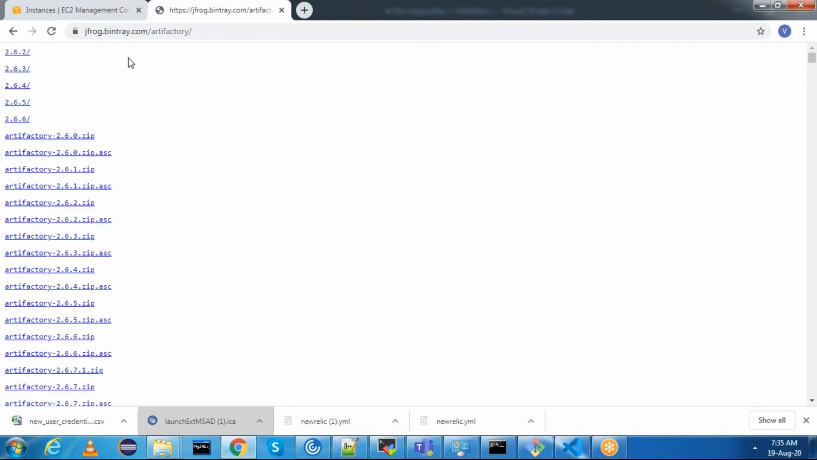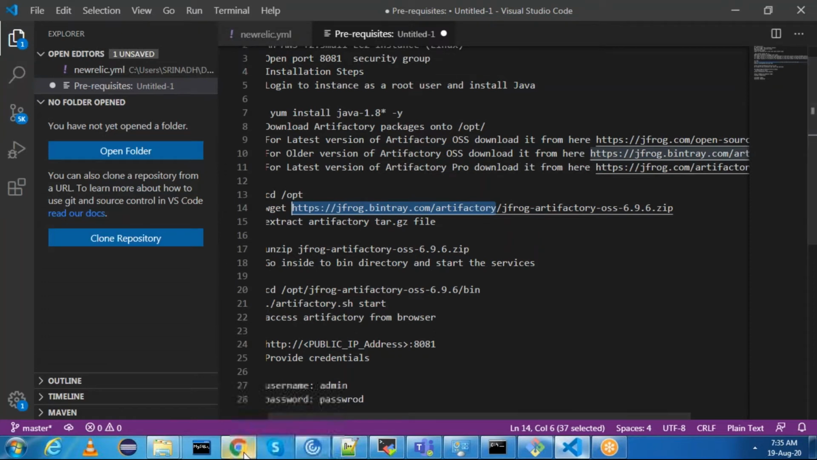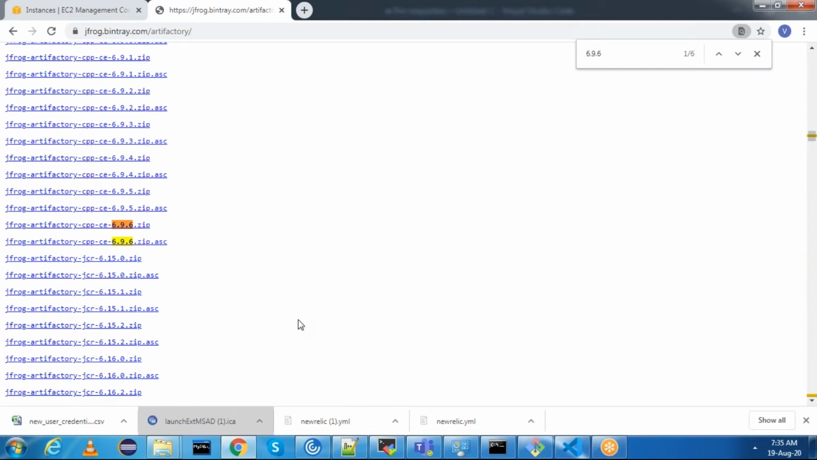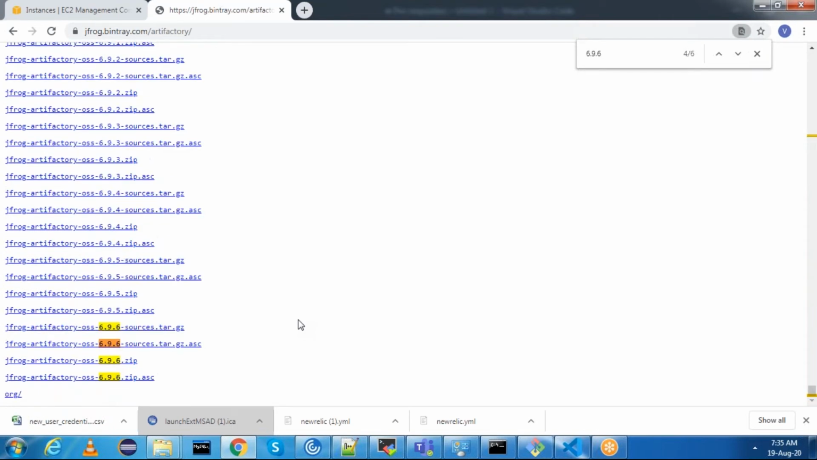jfrog.bintray.com/artifactory. Here we are going to download 6.9.6. Okay, you can say 6.9.6, and if you want to download another version, you can download another version. This is the one which I'm downloading, JFrog Artifactory OSS 6.9.6 zip.